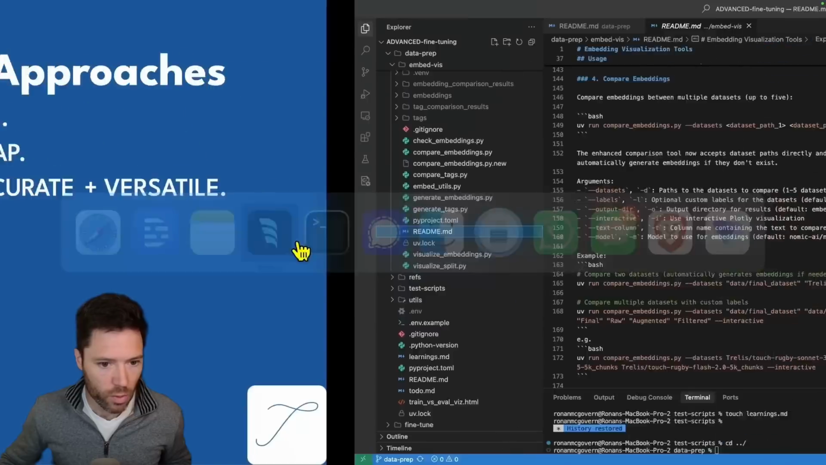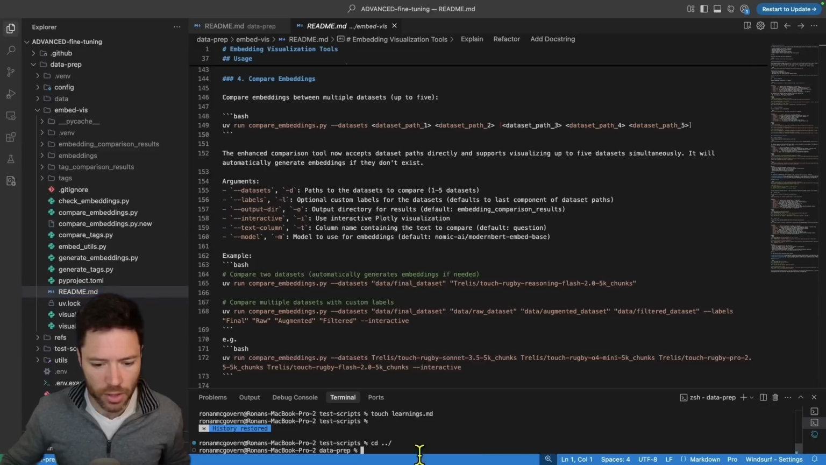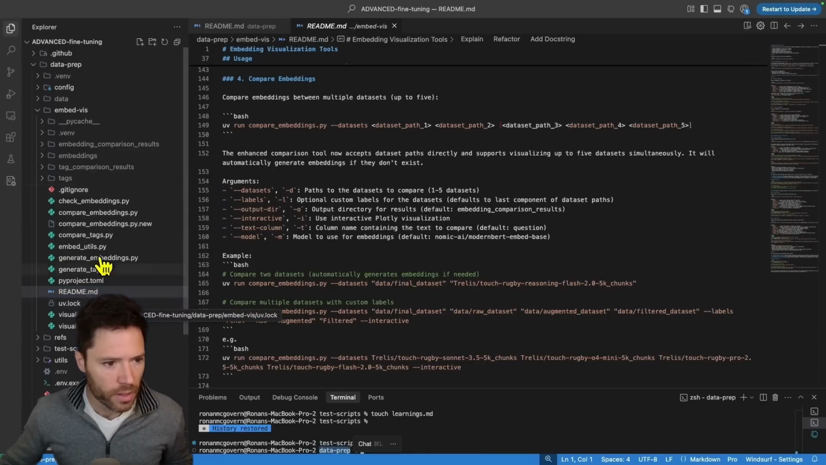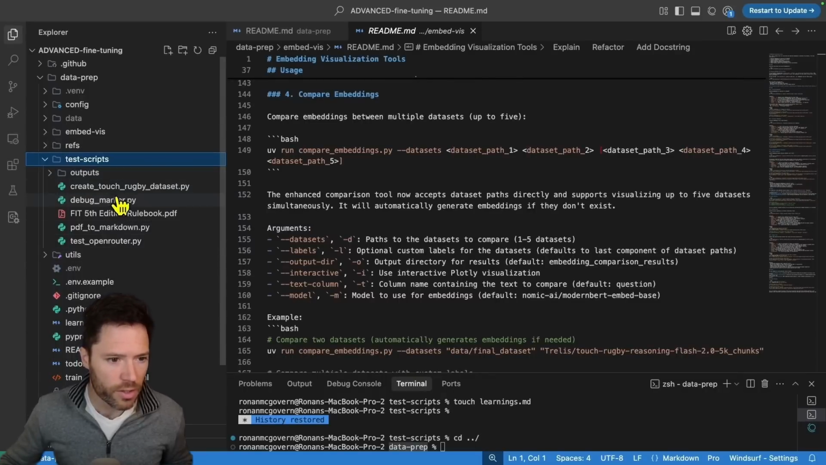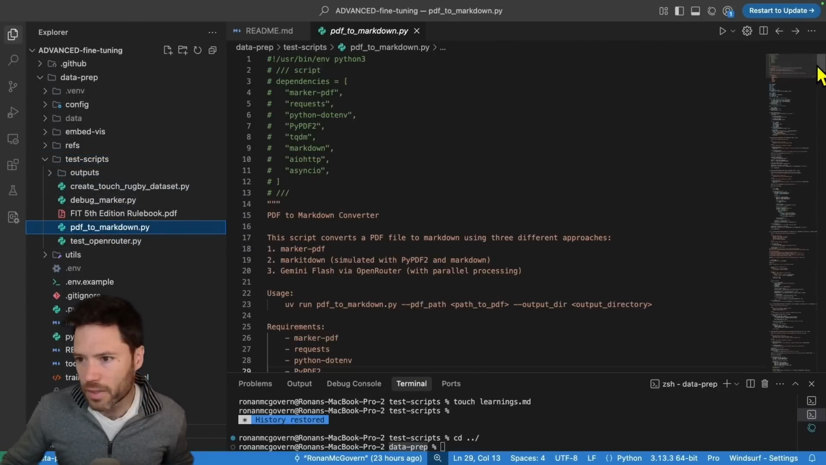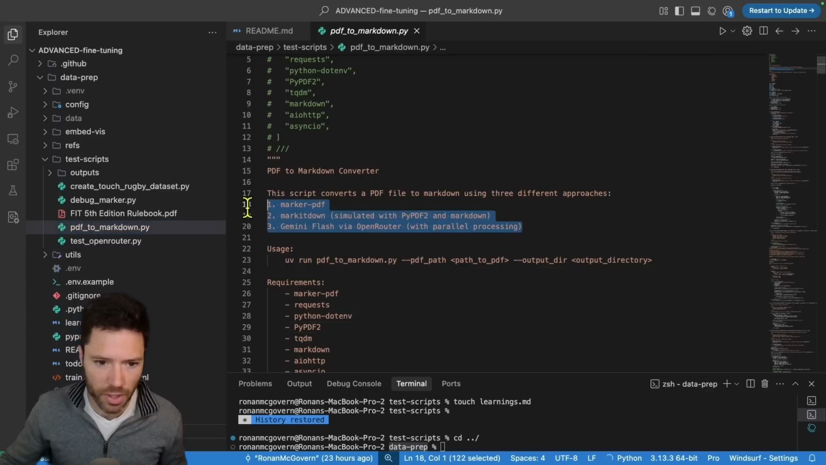In fact, I'll go over now to Windsurf, where I've cloned advanced fine tuning, and I'm in the data prep folder. So actually I've just CD'd into data prep, and I have a test script here. It's in the test scripts folder, and it's called, I know my fonts are small, let me just increase those. It's called PDF to Markdown. And this is a simple demo script that's going to take a PDF file, and it's going to use these three approaches I mentioned to convert it. And then it'll calculate the time it takes for conversion.